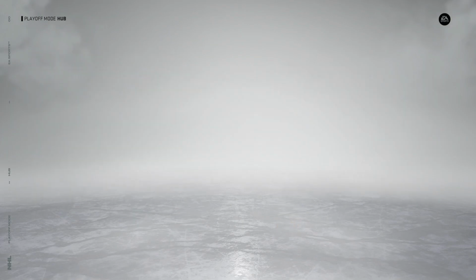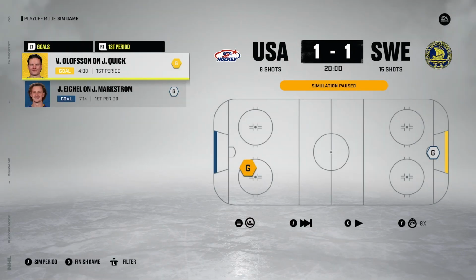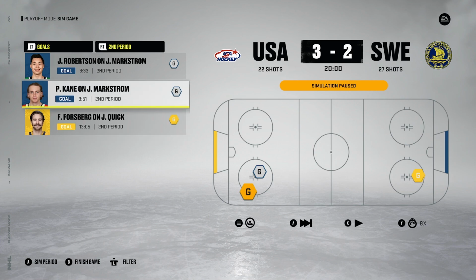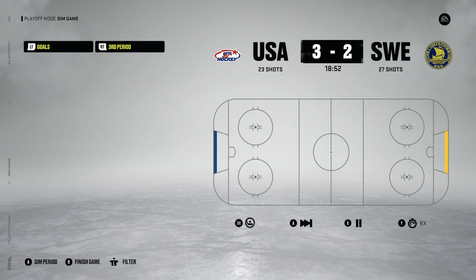Game 5. Who will have the chance to win it all in this next game, game 6? But first, it's 5. First period, 1-1, Eichel and Olofsson. Second period, 3-2 for the States. Forsberg scores, but it's Kane and Robertson less than a minute later. The U.S. had the lead, so we start the third period.